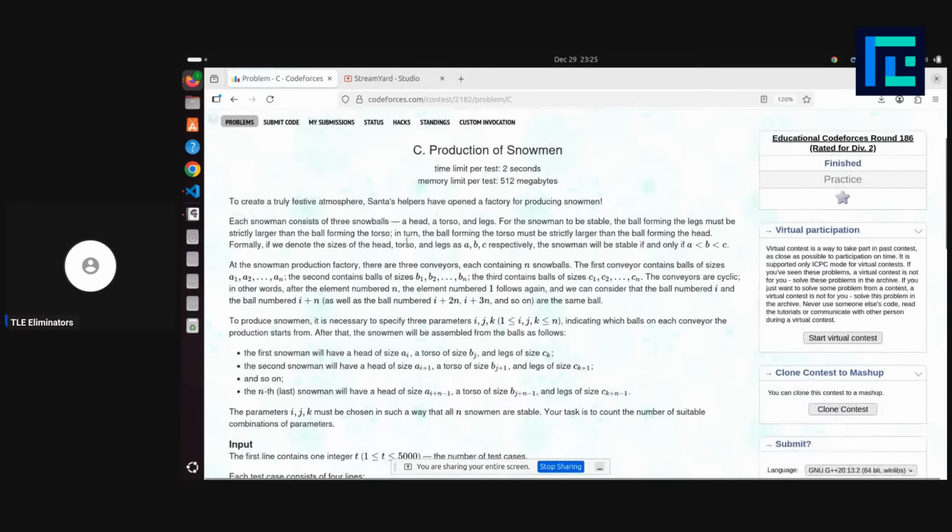Production of snowmen. To create a truly festive atmosphere, Santa's helpers have opened a factory for producing snowmen. Each snowman consists of three snowballs: a head, a torso, and legs. For a snowman to be stable, the ball forming the legs must be larger than the ball forming the torso, and in turn, the ball forming the torso must be larger than the ball forming the head. Formally, if we denote the size of the head, torso, and legs as A, B, C, then the snowman will be stable if A is less than B less than C.